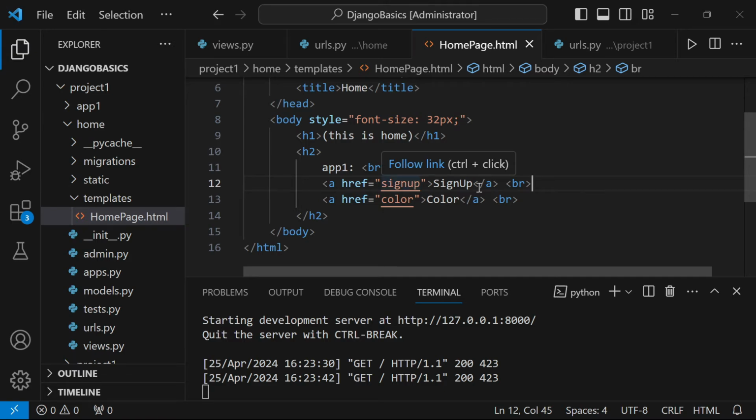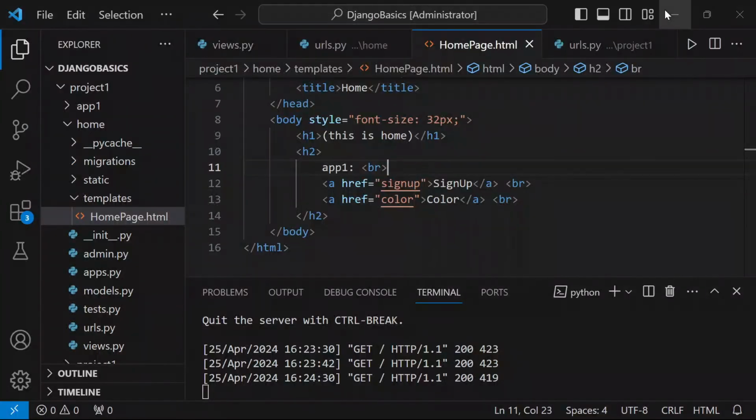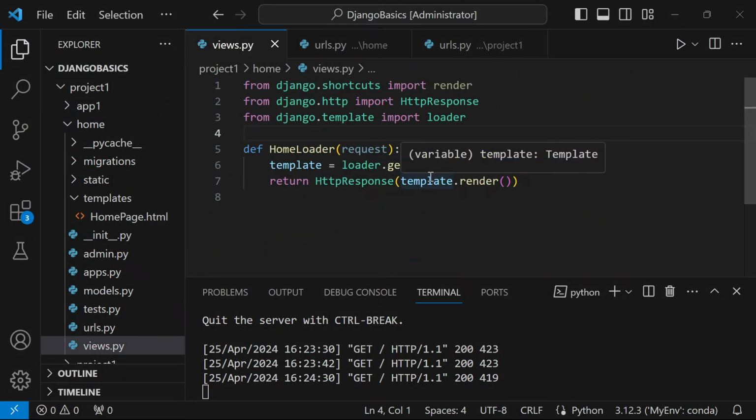href is very, very important. I'm going to explain to you why. I reload. Okay. Very simple. Home page is complete. Let's add another URLs and page inside application 1.